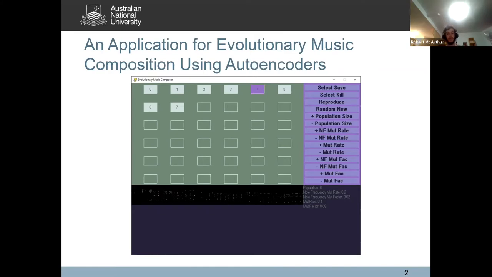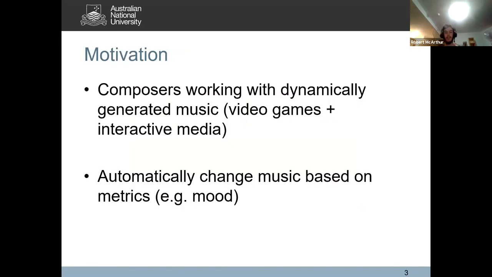The system combines autoencoder neural networks and evolution with human feedback to produce music. The autoencoder component is used to capture the essence of musical structure from a known sample of songs in a low-dimensional space. Evolution is then applied over this representation to create new pieces based upon previously generated songs the user enjoys. So there are a couple of factors which motivate this work.